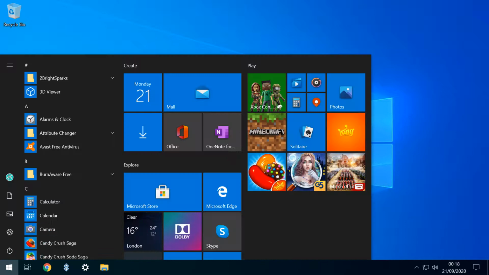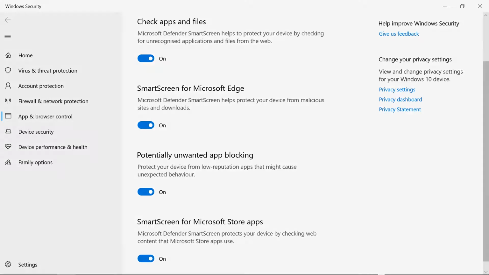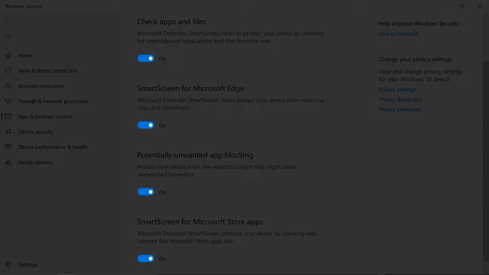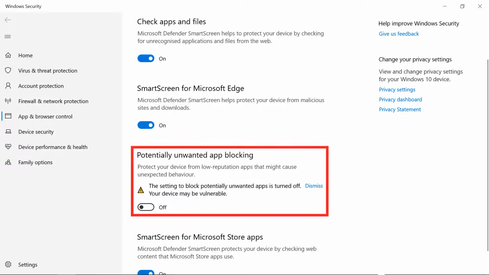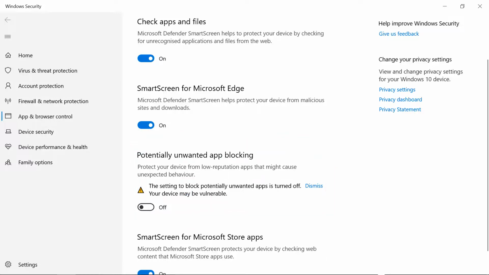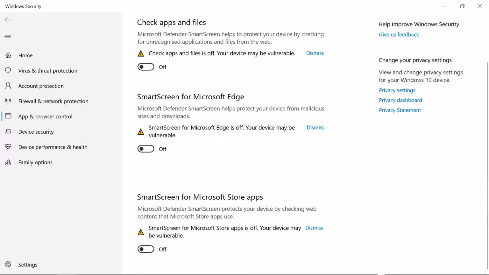We click Start and type Reputation-based Protection. From the screen which appears, we have four sliders, which are set to the on position by default. For most installations, turning off potentially unwanted app blocking will prevent Windows Defender SmartScreen from interrupting an installation. For maximum freedom, and with additional risk, you may wish to disable the additional protections listed here.